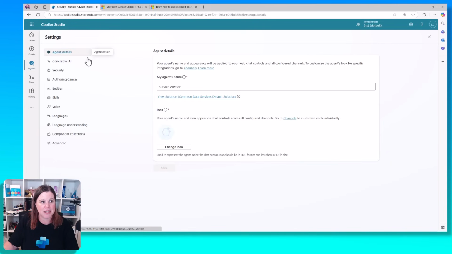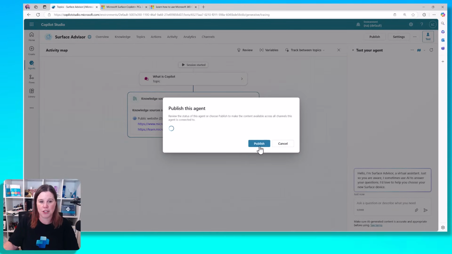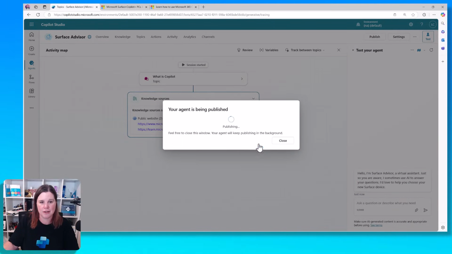Once that's done, let's come back to the agent details here. This is where you can change the name. You can add an icon if you want to do any of those things. Let's close out of the settings there. Click on the publish button, and the risk there is that we've made it publicly available, so we'll publish it. And then you've got a range of channels that you can work with.